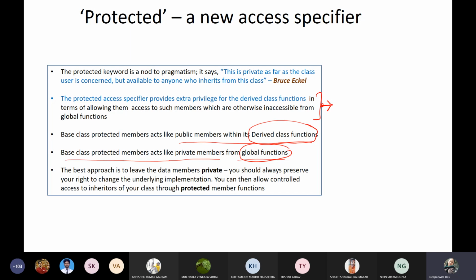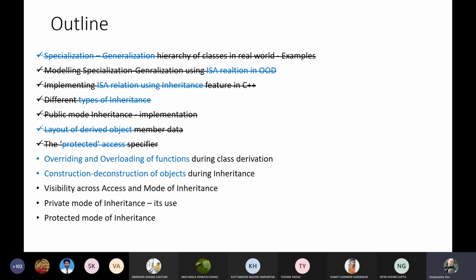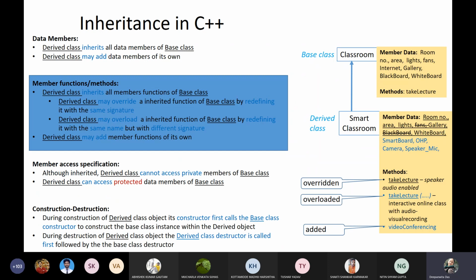Okay, so next, let us see some overriding and overloading of functions during class derivation. We discussed at the very beginning that if there is a base class called classroom and a class called smart classroom, where we have added some methods, the take lecture method is an overridden method because it has a similar signature. That means the name of the method, the number and type of arguments are all the same, only the body is different. Okay, so that is known as function overriding.